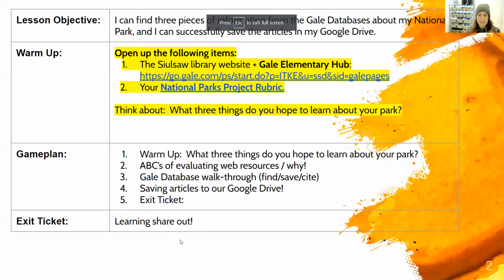The objective by the end of class was for students to find at least one, if not a couple of articles from the Gale databases about your assigned national park. And then we were not only finding those articles in the databases, but we were syncing up Gale to our Google Drive and zipping the articles straight into our Google Drive. That is the beauty of the Gale databases.